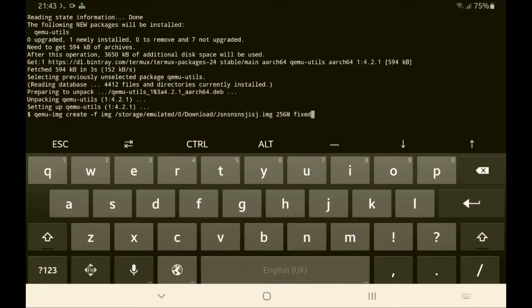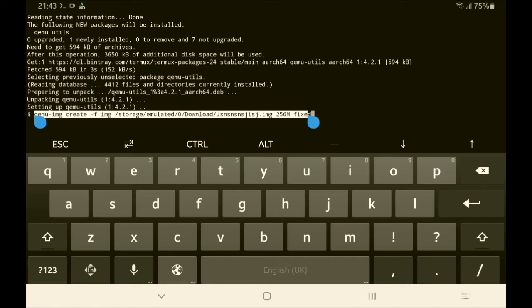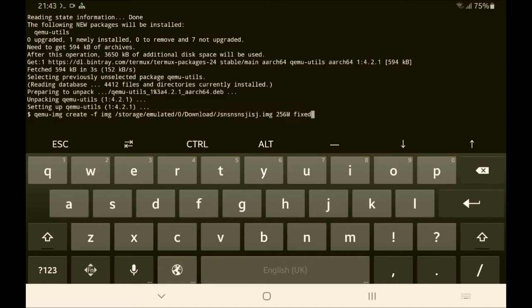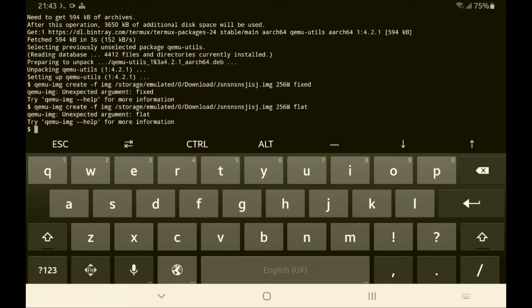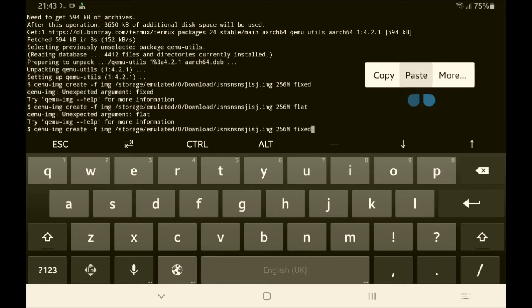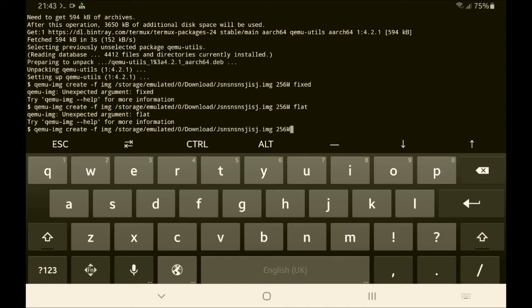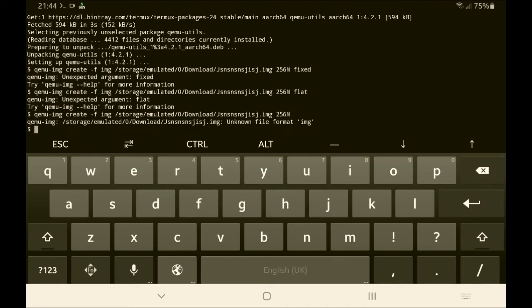Okay, so if you have any problems, copy all. When you press enter, it's going to be fixed or not fixed. So what happens when you type flat and press enter? As you can see, I've got some flat. I'll hold this, paste, erase this and press enter. That's it. And as you can see, we've got some errors here.